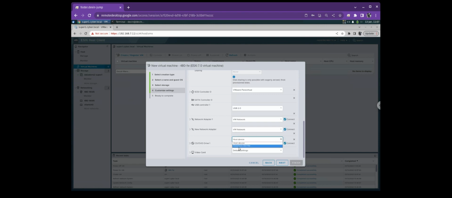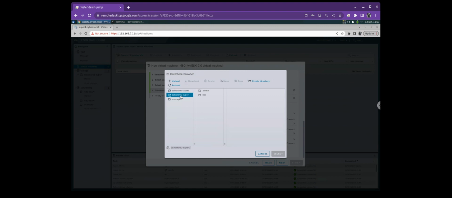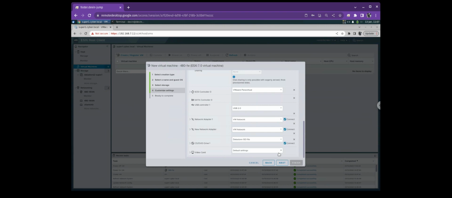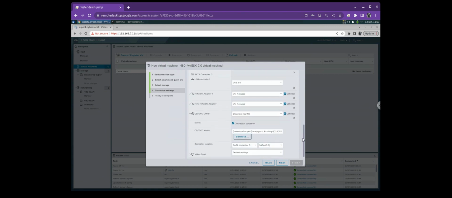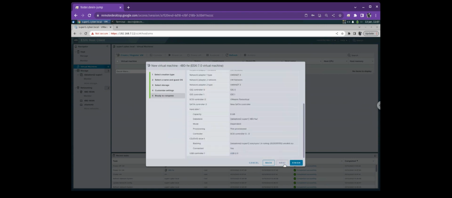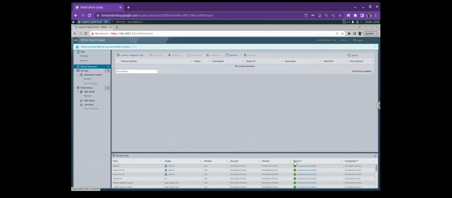For CDs, we'll pick data store ISO file because we put it there, right? So we can go pick the BIOS ISO out of there. We're going to want to make sure that at boot it powers on. It looks like that might be the default, and that should do it.